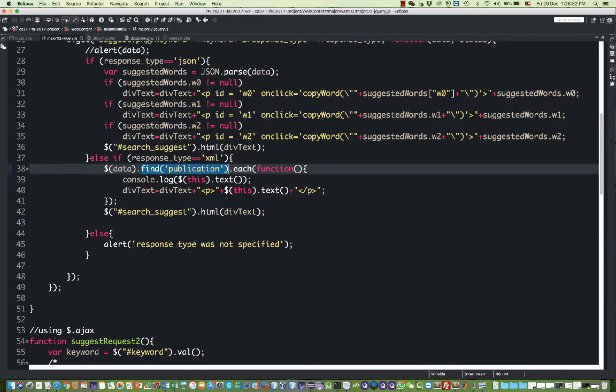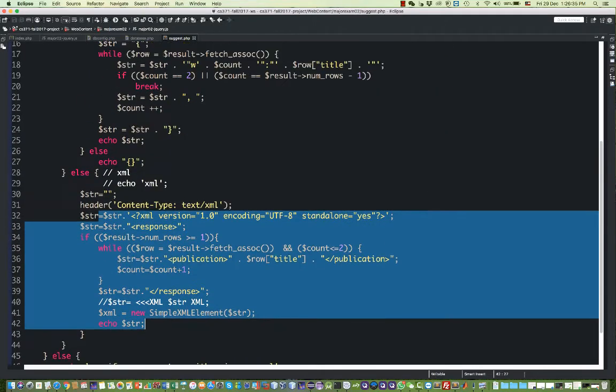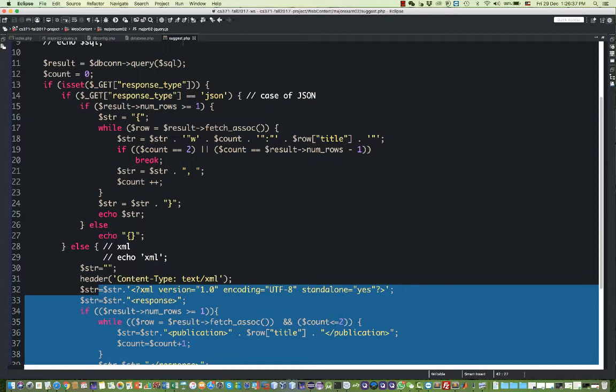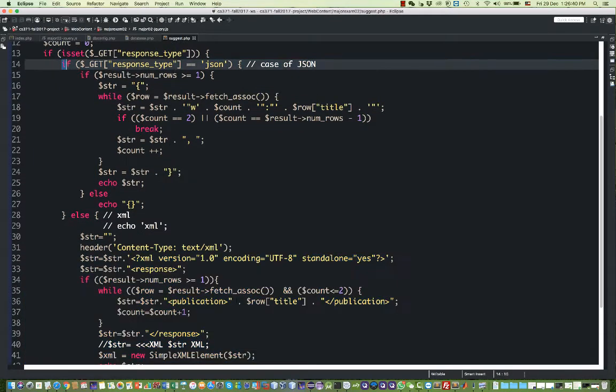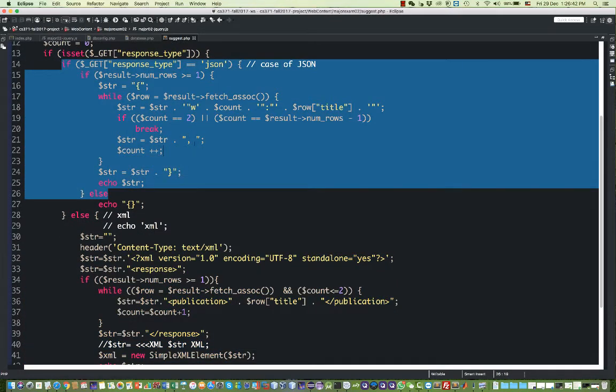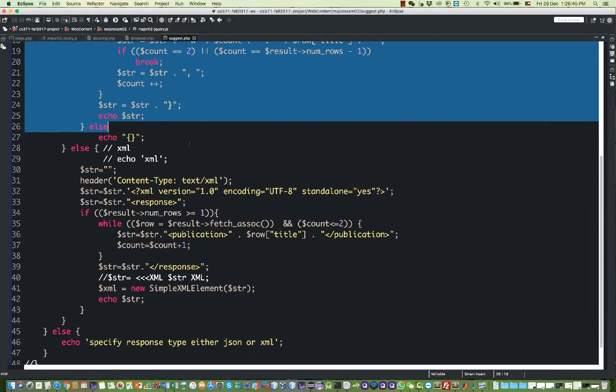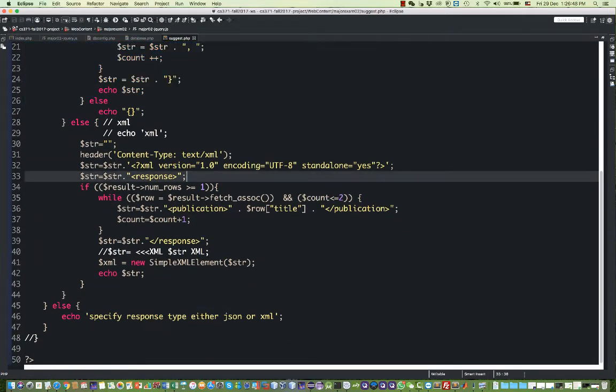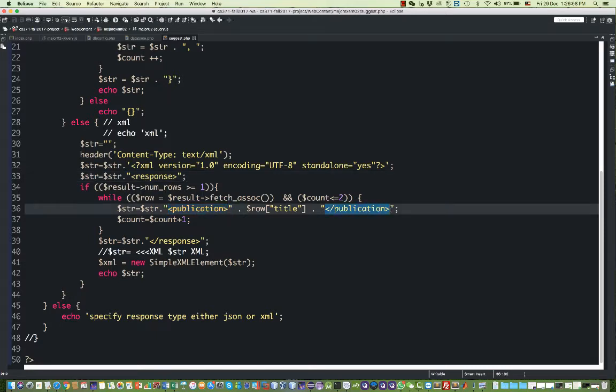Here you have to understand the structure of the response sent by the server. Now I am in the server, suggest.php. Of course, this is the same code that I used for JSON with JavaScript. There is nothing different. And here, I send the code as a response, and then for every publication, I'm going to use the tag publication. And in JavaScript, I'm going to look for all publication tags. And here I will put the value of the publication title that I will find from the database.